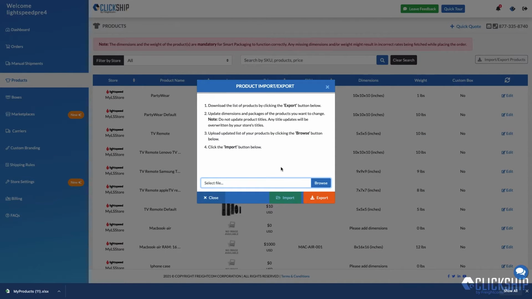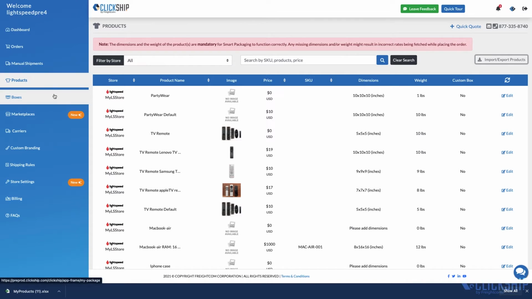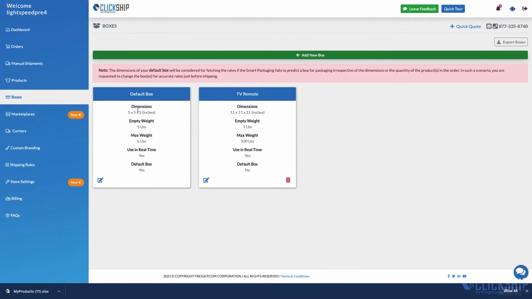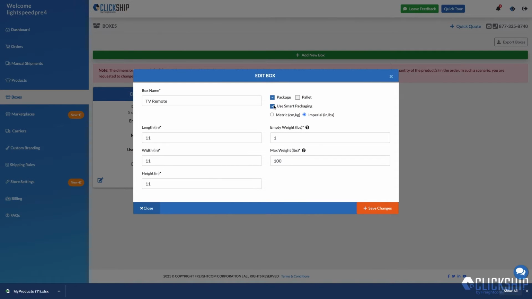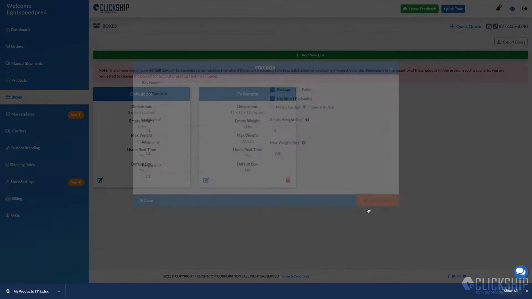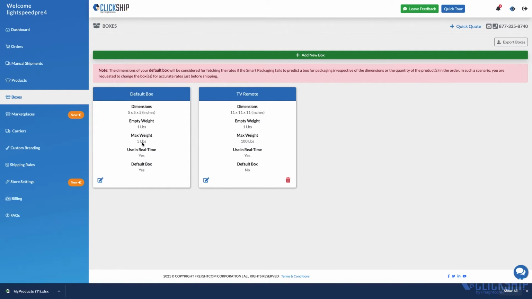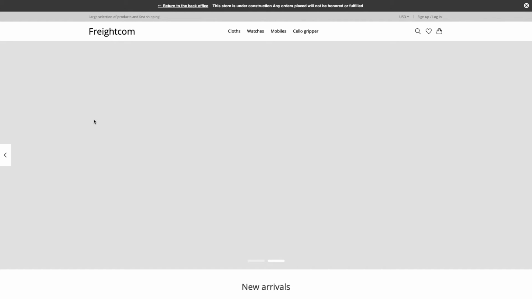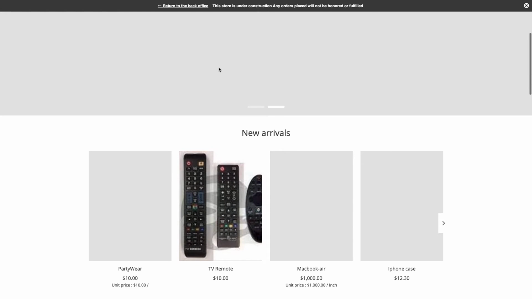Keep in mind that the CSV import-export only works on existing products and does not carry over new products in your CSV. You also want to make sure that your boxes have been added for all your products that you're going to use for shipping. Just go to Add Box on the top right and make sure that you've selected Use for Smart Packaging. Once you're done with all those changes, real-time rates at checkout should be activated and ready to go on your Lightspeed store. So why don't we check it out on our test store right now.